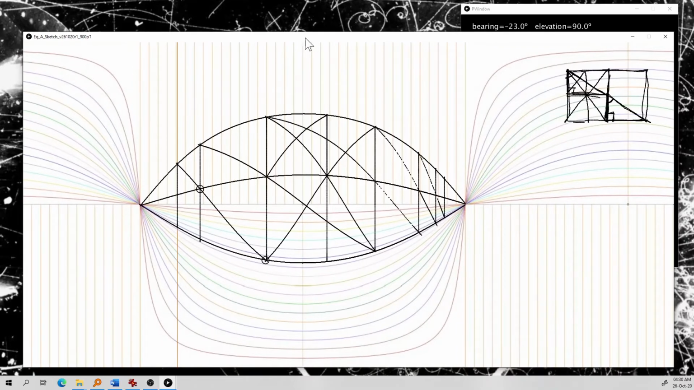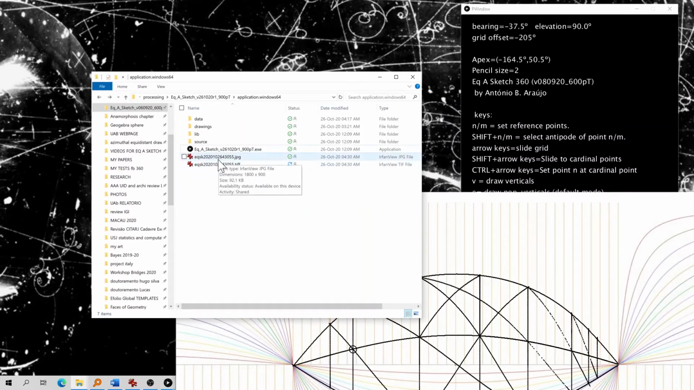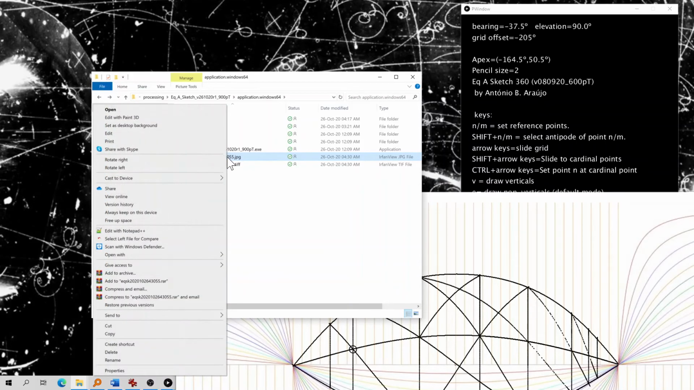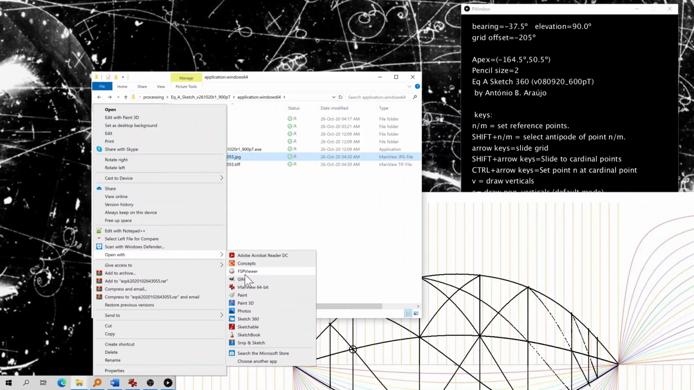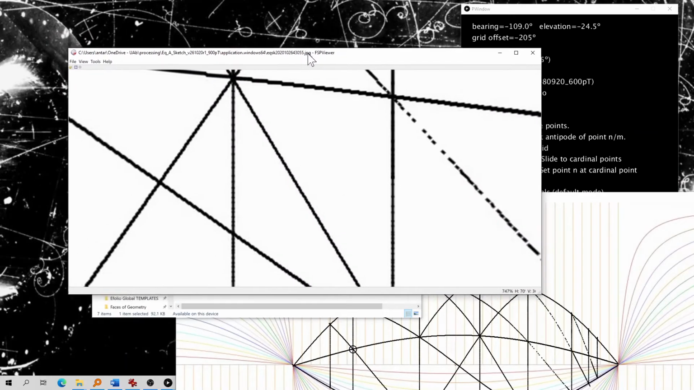And for that, we'll press S, which saves the picture in this program. So just press S, it's a quick save. It will save 2 copies of your drawing, one in TIFF, which is better for editing later, and one in JPEG for visualization. And you can use this JPEG to send it to Facebook or Flickr to see it in VR, or you can see it on the desktop with a free program called FSP Viewer, and it will show you the drawing like this.